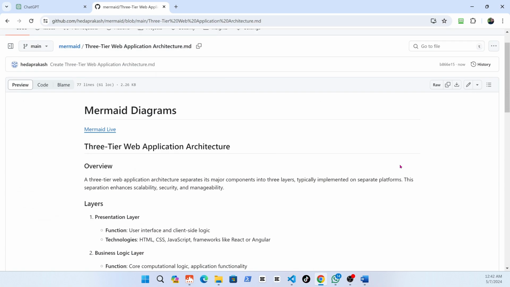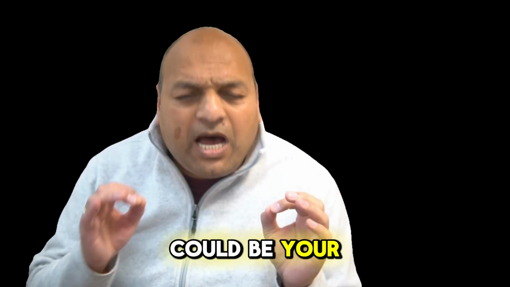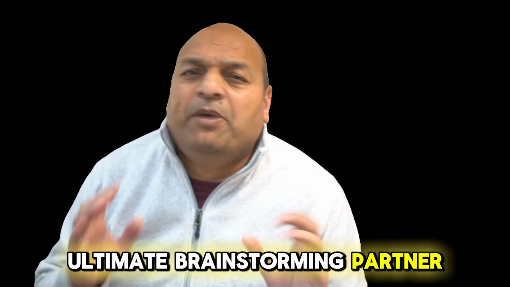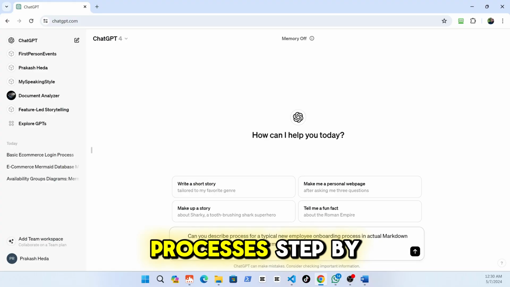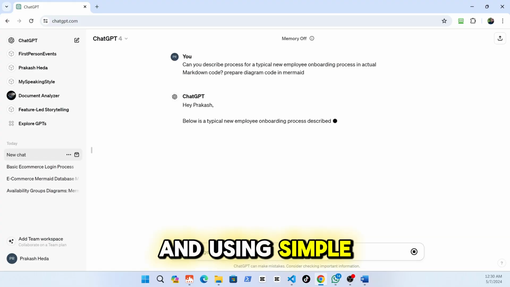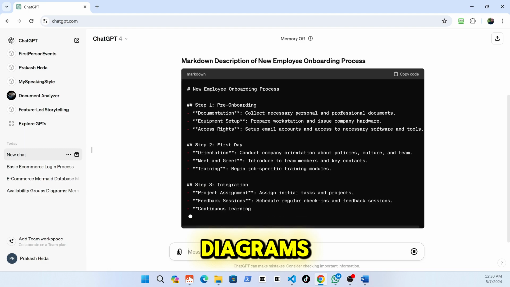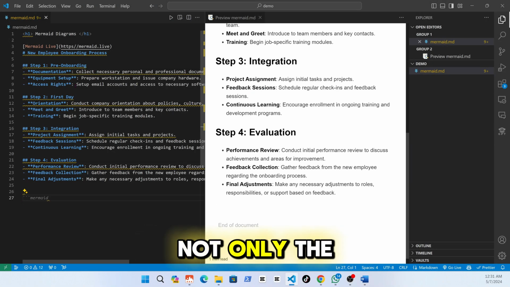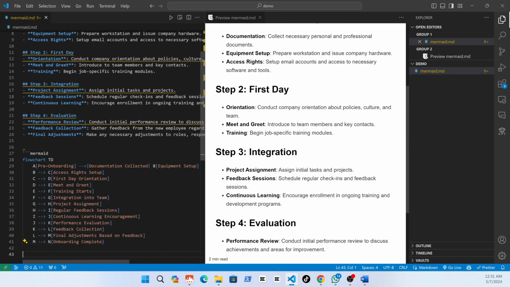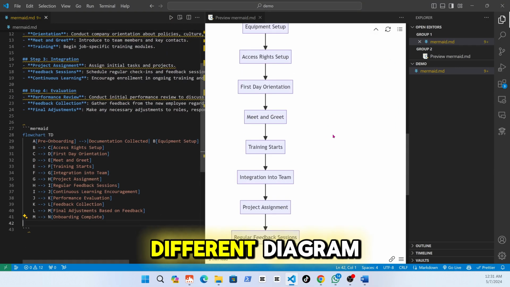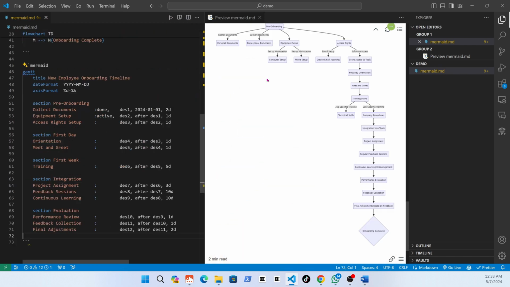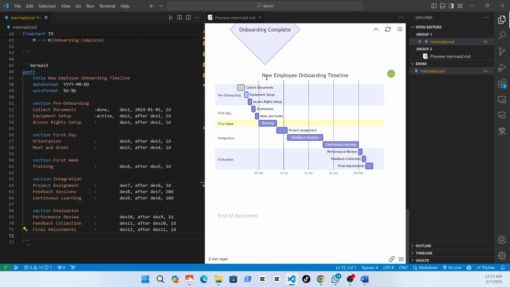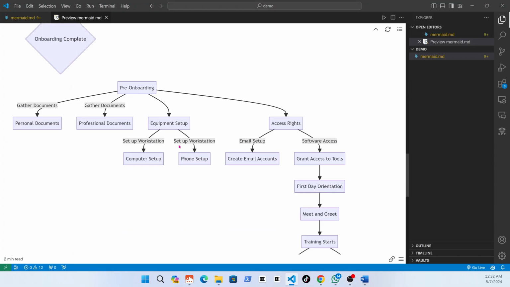What if I told you that ChatGPT paired with Mermaid could be your ultimate brainstorming partner? From breaking down a process step by step and using simple code to draw diagrams, it helps organize your ideas logically, helping you craft not only the initial process but also offering different diagram perspectives to choose from. Seriously, this tool simplifies documentation and makes even complicated processes easy to outline.